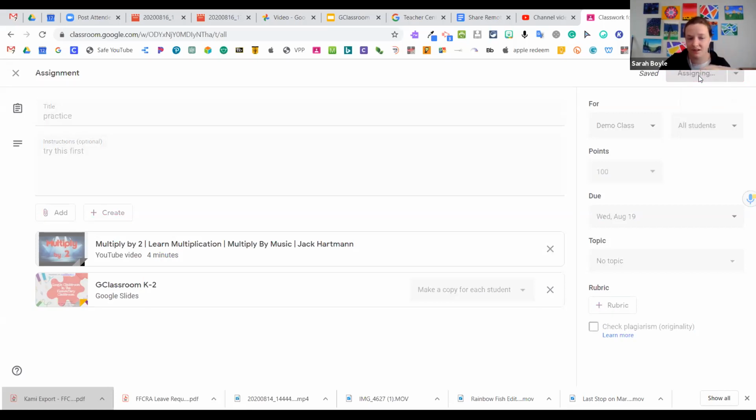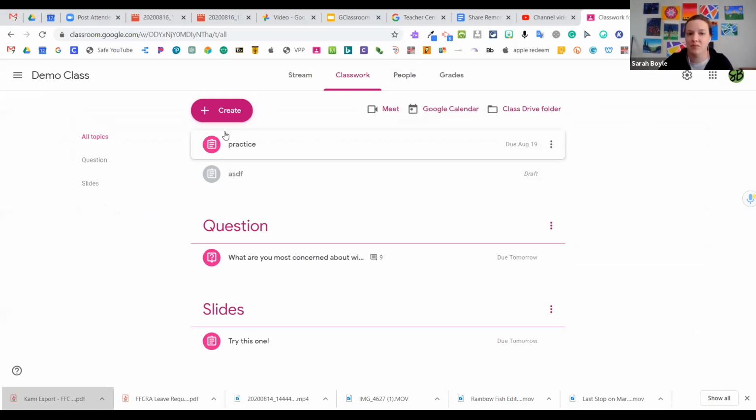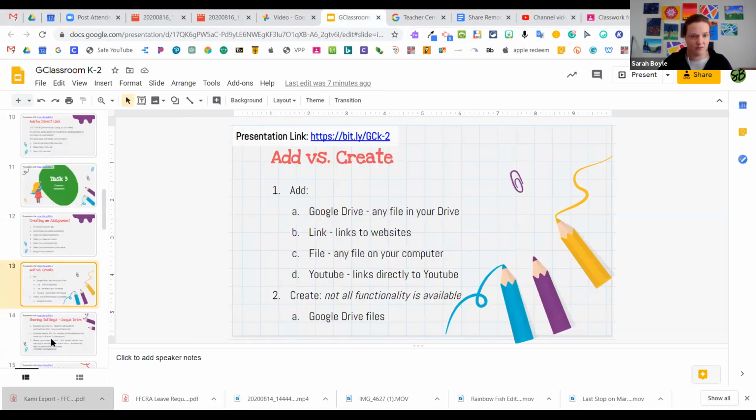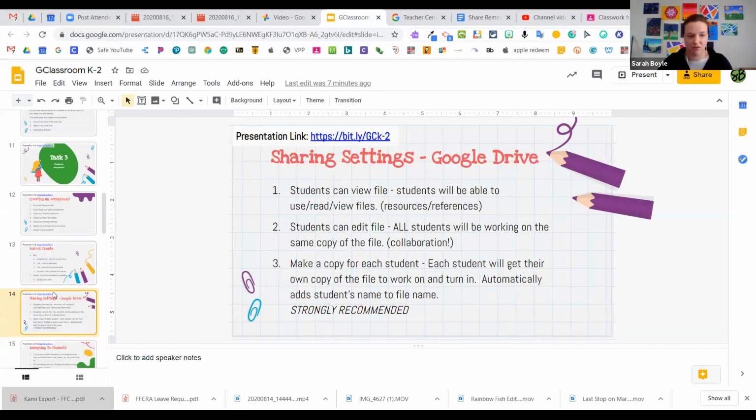And if you're still in as a student, you each should be getting a copy of this slideshow for your own use to click around and move stuff and do whatever you want to do. So you'll see that's right up here at the top. As soon as I assign an assignment, if I don't give it a topic, it immediately floats right up to the top. All right, so we talked about sharing. Students can view, that's for your resources and references. You're most likely going to use make a copy for each student.